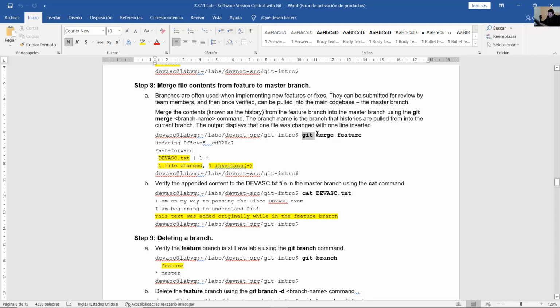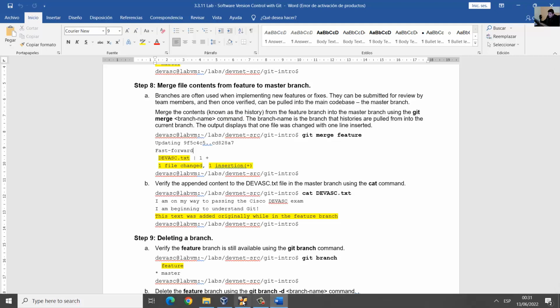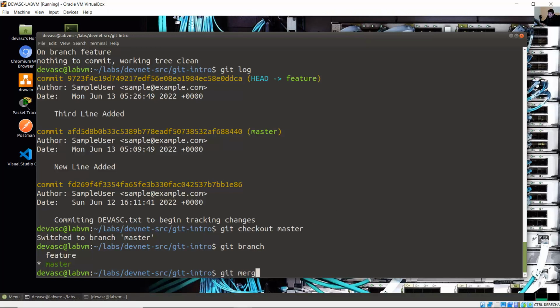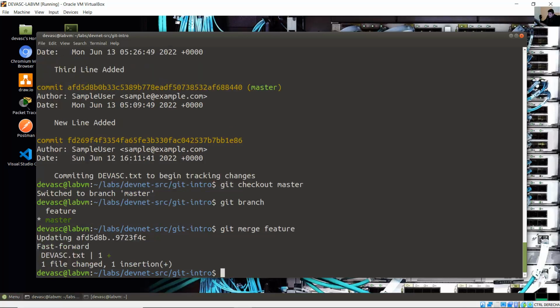Okay, use git merge feature, where feature is the source branch. The branch name is the branch that histories are pulled from into the current branch. Okay, git merge feature. Enter. Now it's updating.